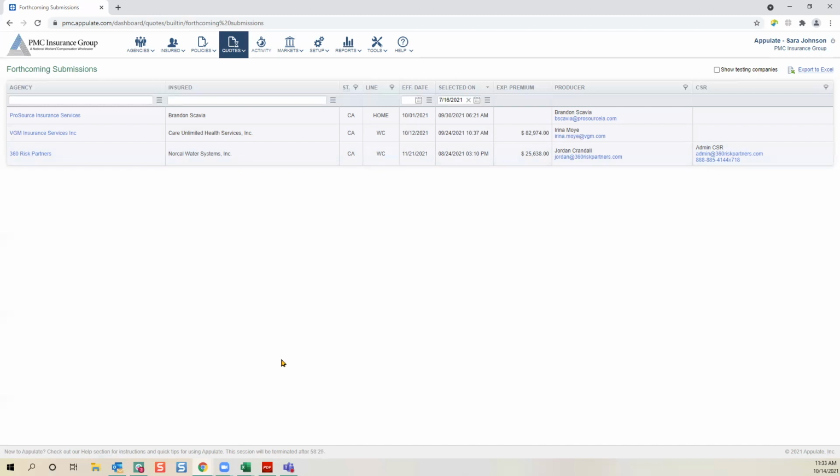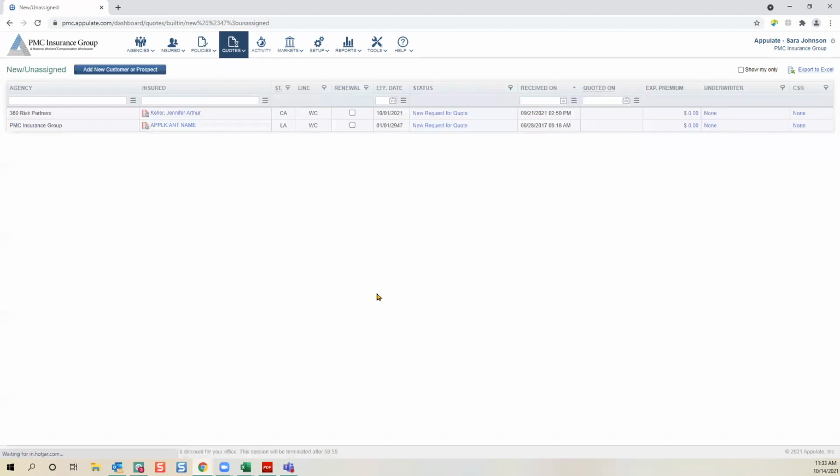Perfect. So those forthcoming submissions, and then what was the other category? New and unassigned. The other one is new and unassigned. Mm-hmm. So shouldn't me and Tara be receiving notification that something was submitted? Because I do get those emails when agents submit and it's not assigned to any PMC person yet.